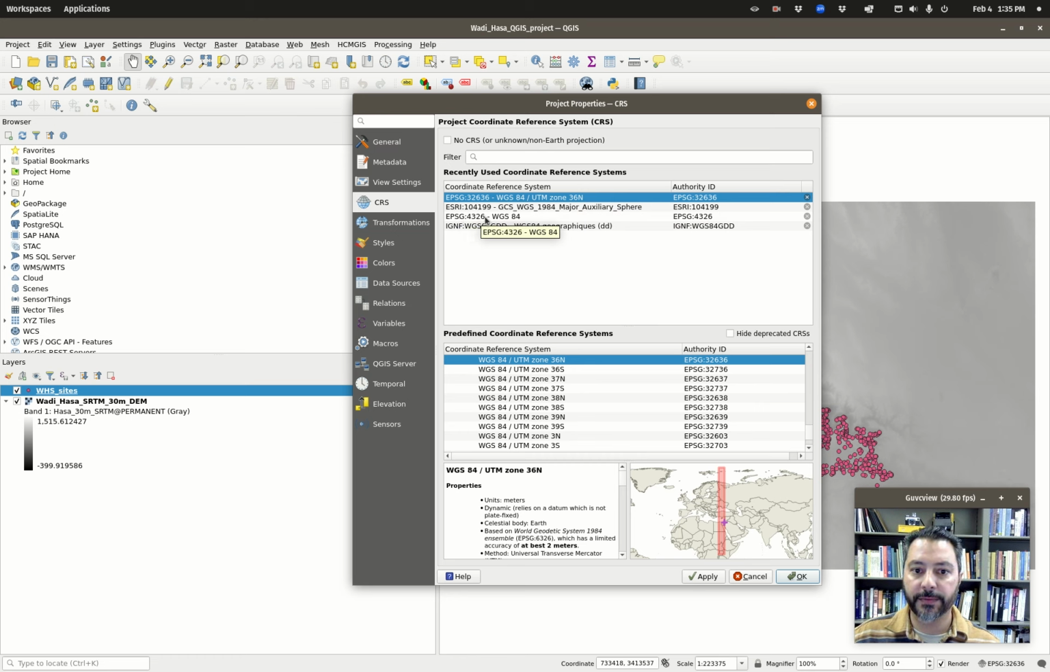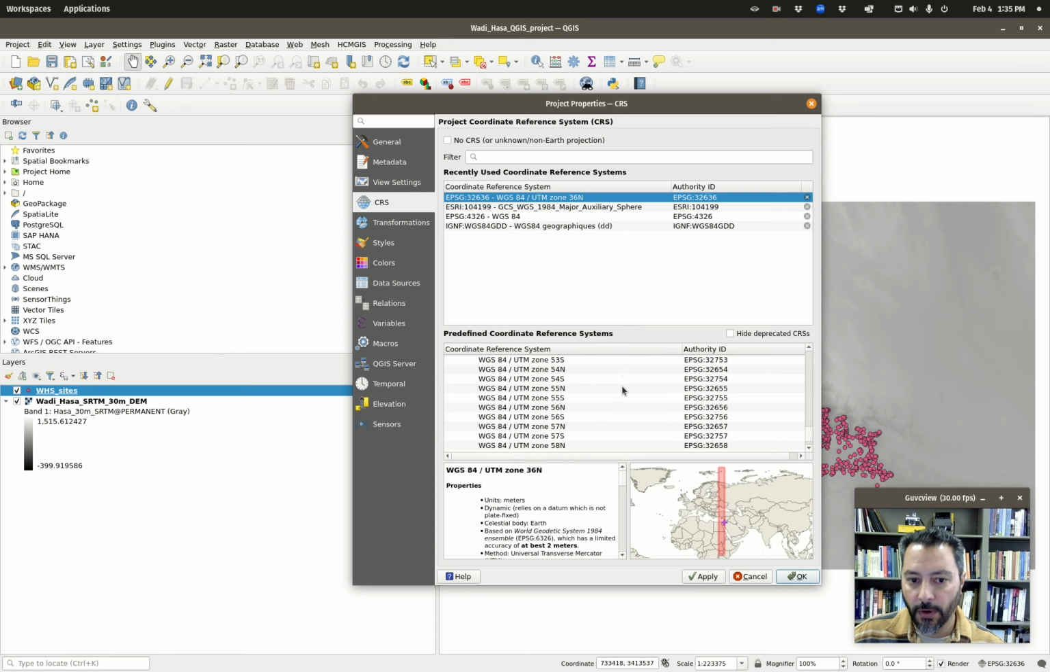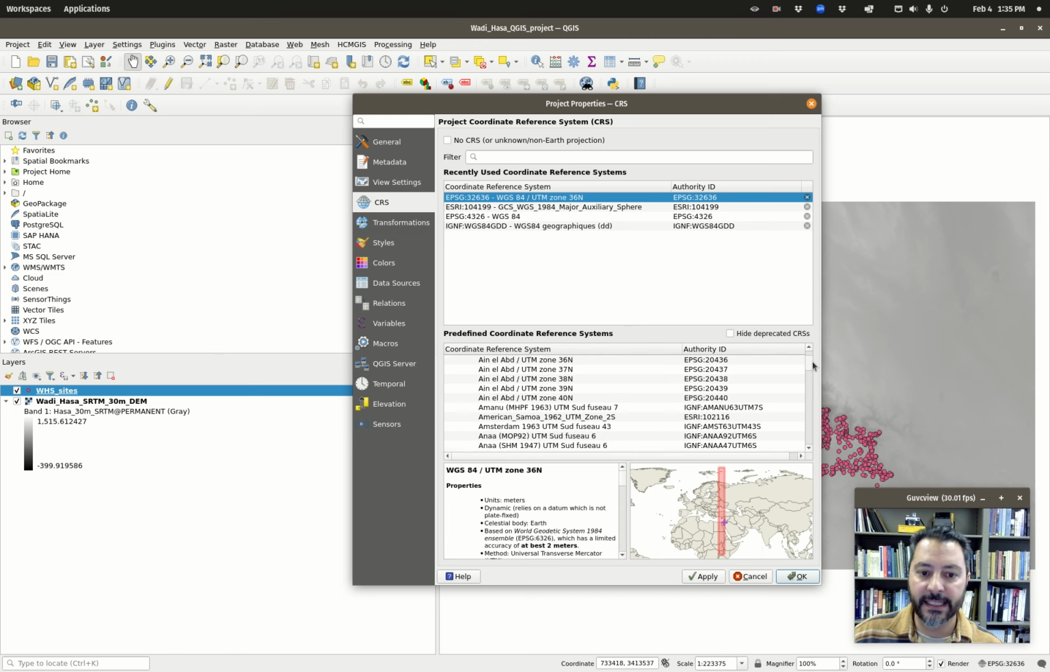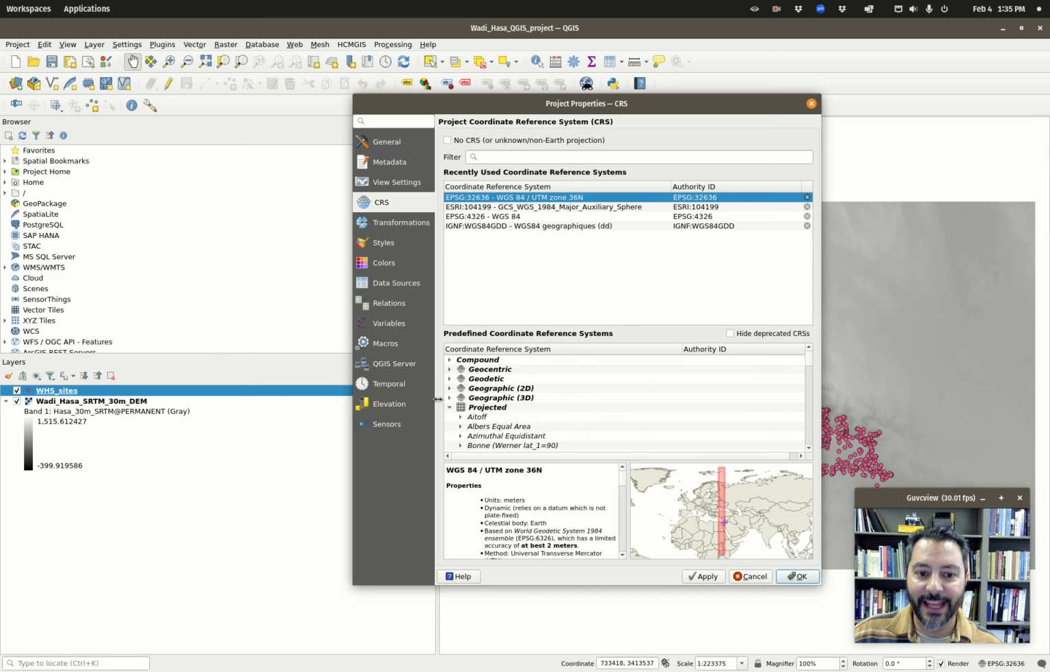EPSG code 4326 is the WGS 84 datum ellipsoid, but with latitude-longitude unprojected geographic reference system. And you can scroll through down here to see all the different potential CRSs that there are, and this should underscore to you that knowing this stuff is actually really quite important.